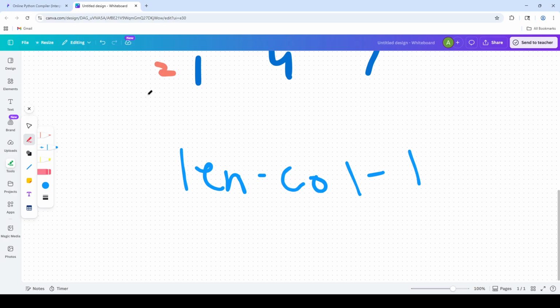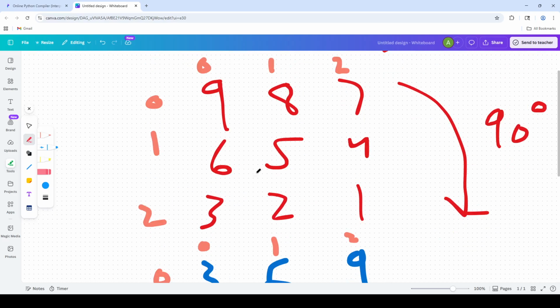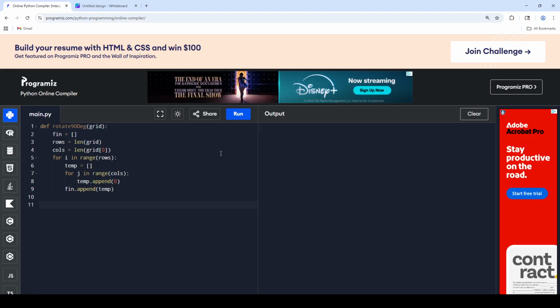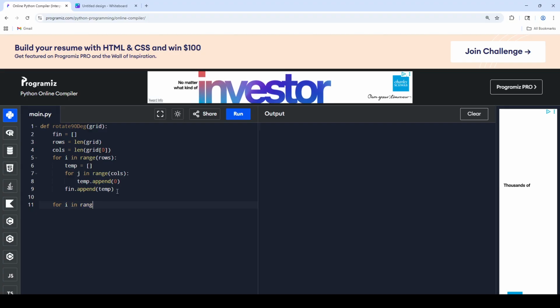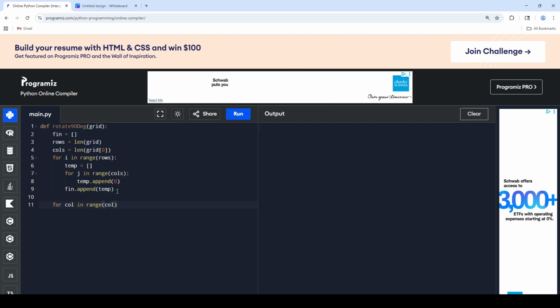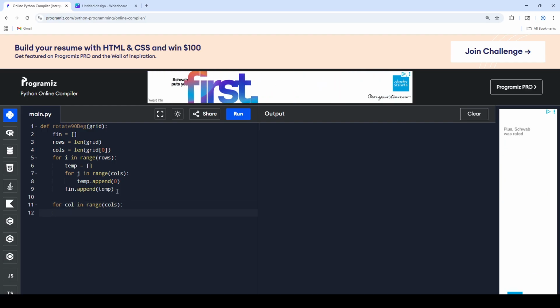So remember, for our rotation logic, what we want to do is go through each column, and then perform an operation on each column where we rotate that column 90 degrees, or we map that column to a new row, and then map every element in that column to a certain column within that new row. So in order to do that, we have to first go through each column. So for call in range column, or calls, however many columns there are.